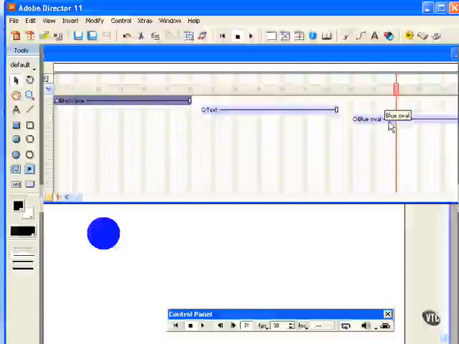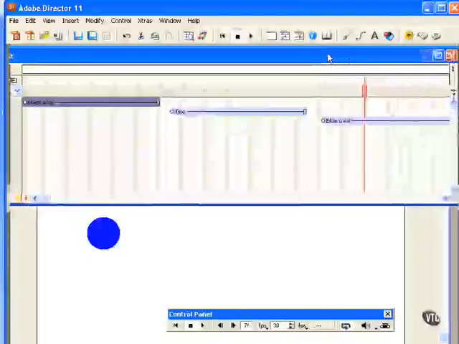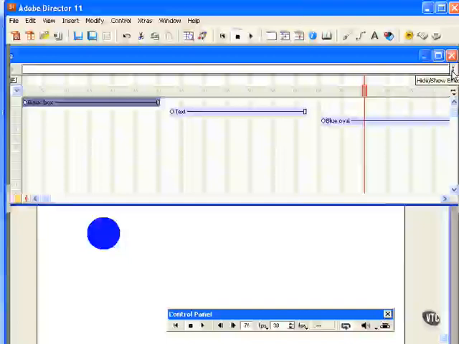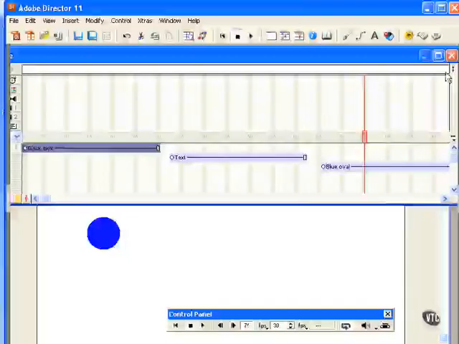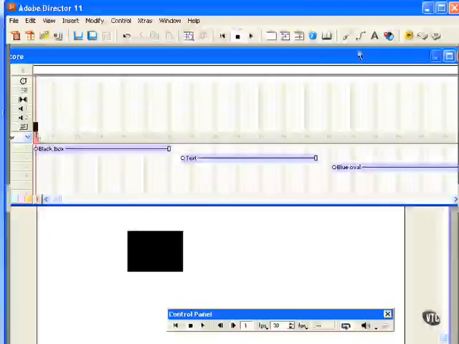The score organizes and controls a movie's content over time in rows that are called channels. So notice, let me go ahead and close down the Tools panel. Over here are your channels, one at the top and the number down. Up at the very top of the score, there is a Hide Show Effects button, and then you can see the effects channels, including the tempo, color palette, transition, and then two audio channels, and then the Lingo channel for scripting.